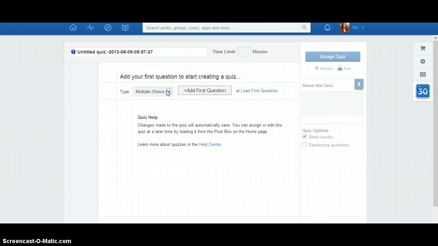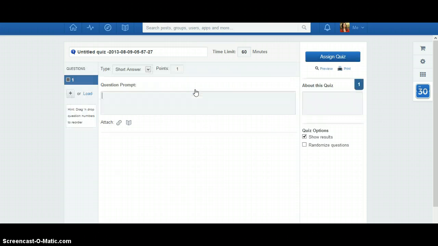If we want it to be a multiple choice, we can select that, or we could select true, false, short answer, or fill in the blank, or matching. So I'm going to select short answer and add the first question.